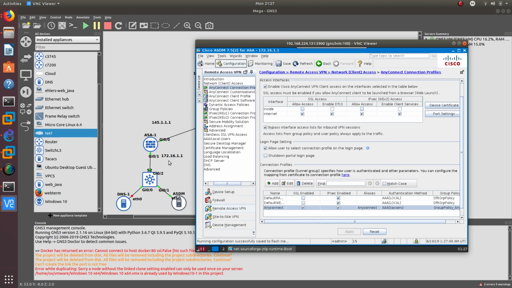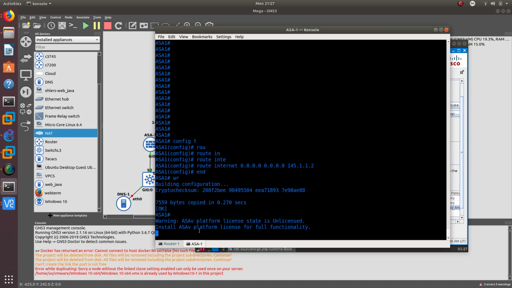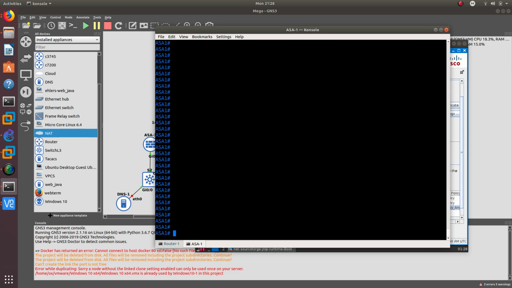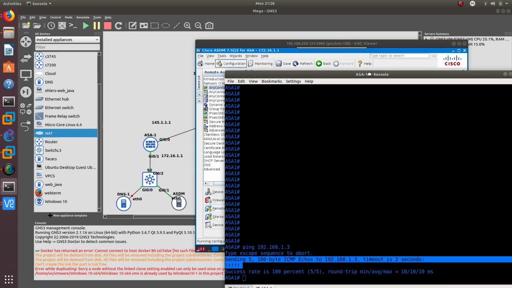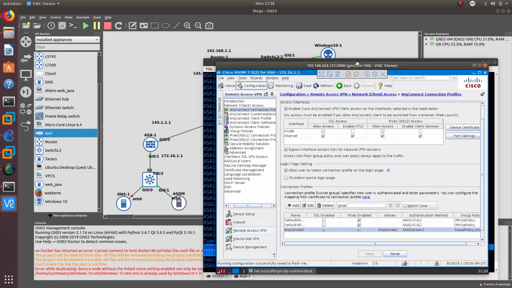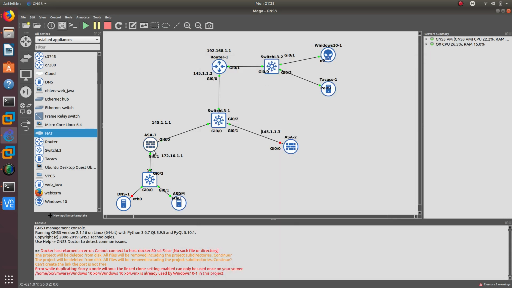So now what is going to happen is, first of all, I want to see if I'm able to ping 192.168.1.3. I want to see if I'm able to ping the TACACS server. So I'm able to ping the TACACS server. So that's good. That means that we have a connection, and we should be able to log into the ASA using the TACACS server's usernames.